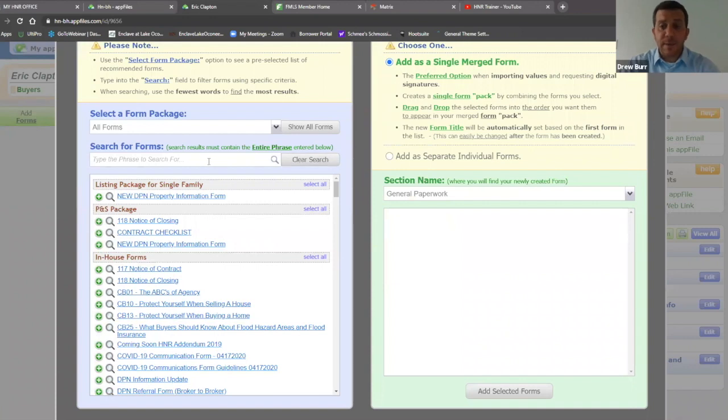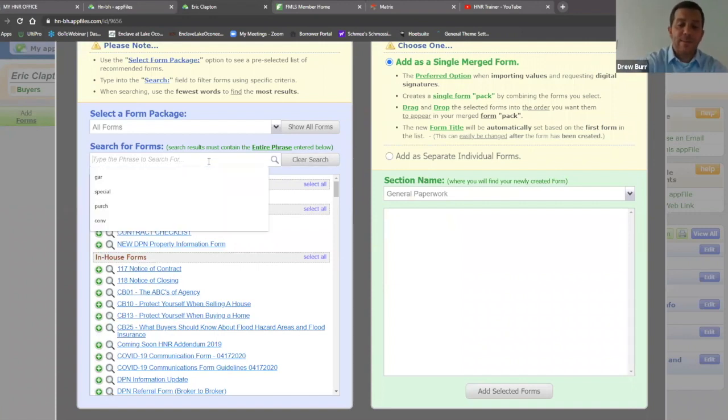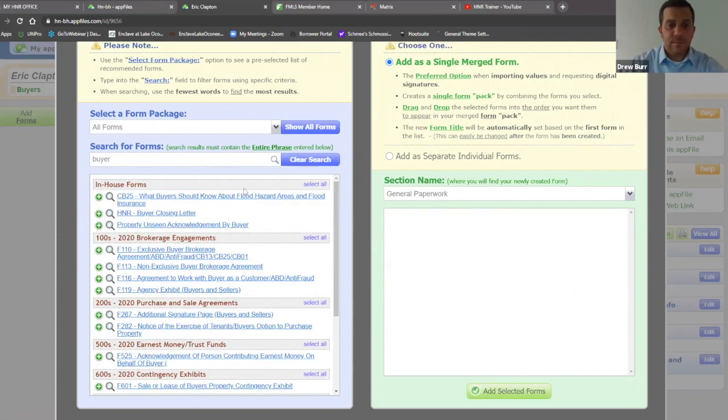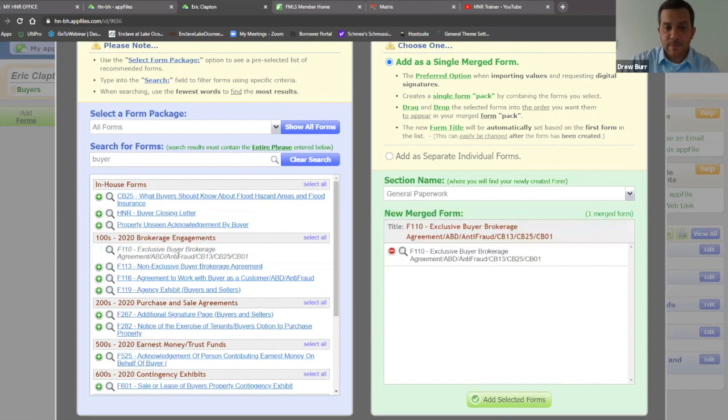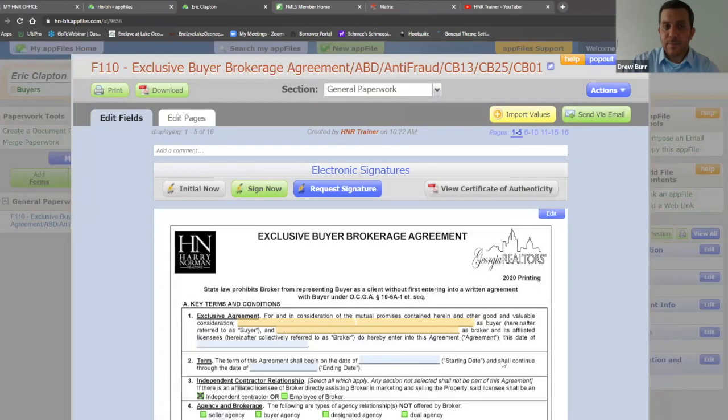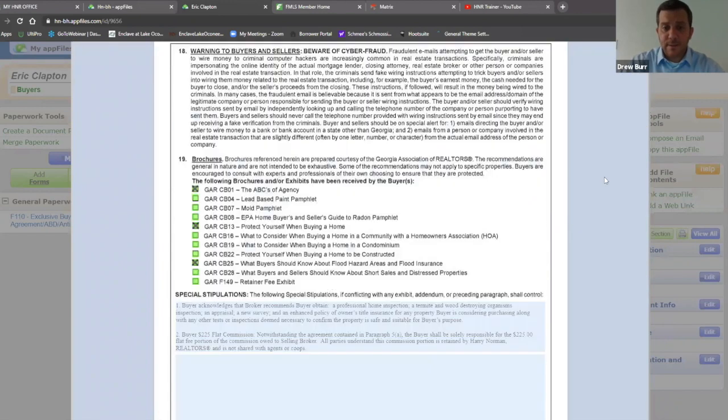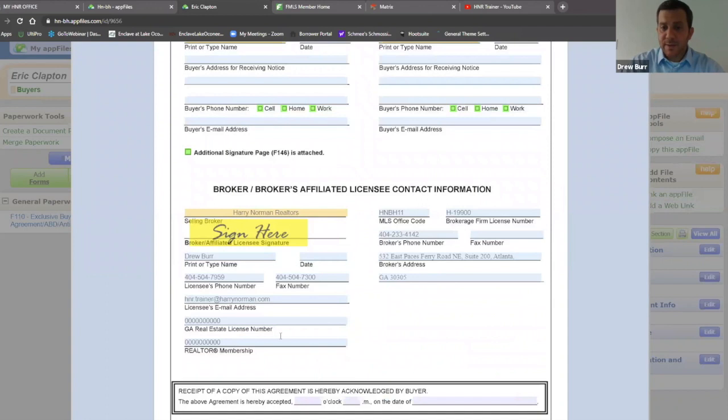Okay, and the first item I want to use, I want to add my buyer brokerage. I just typed in the search line buyer. My buyer brokerage is right here, F110. And I'm going to add my selected form. Just as easy as that. That is the process of adding forms. This item has my information pre-filled on 610. See all that information that I filled in advance? It's already here. So that's the value in doing your form values.